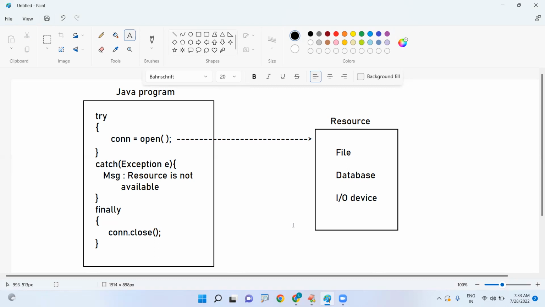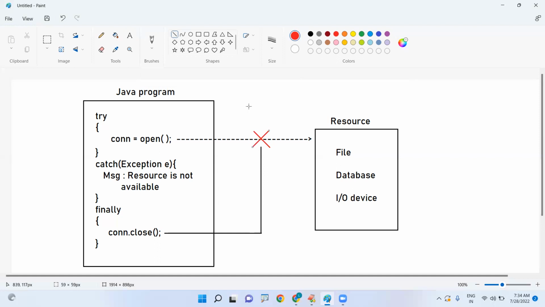So what is the meaning? Whenever there is an abnormal termination, some of the files you will lose, or the data you were trying to update will not be updated in the file or in the database. That's why, after working with the resource, it is mandatory to close that resource. The closing statements you must place in the finally block. When you place them in the finally block, only then will they be executed and the resource will be closed.